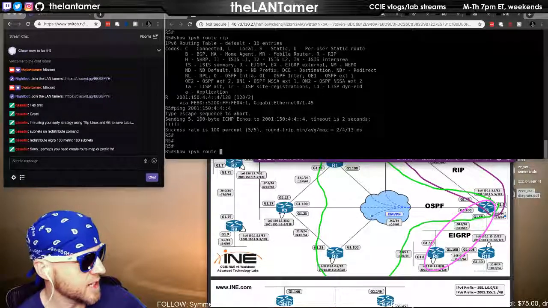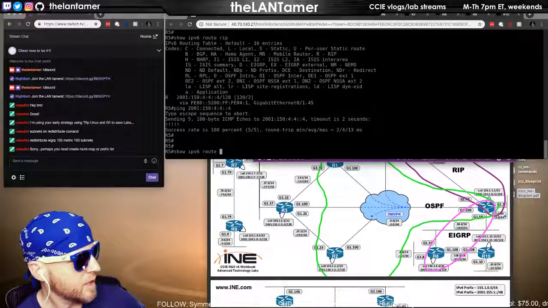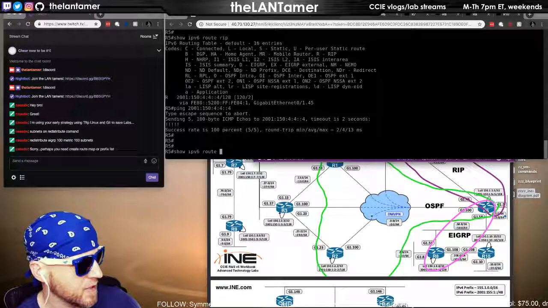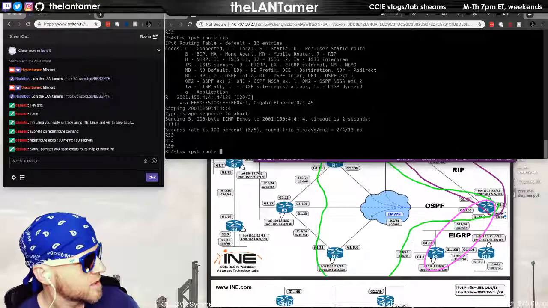Okay, Network Lessons has a redistribution lab. We know that the routing protocols are enabled on the proper interfaces because we have adjacencies.